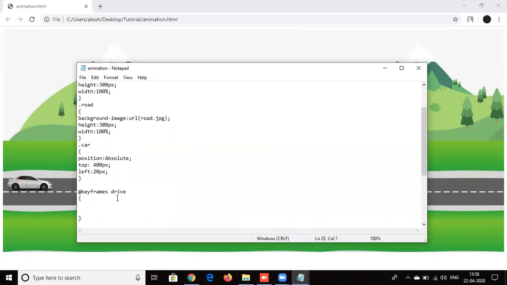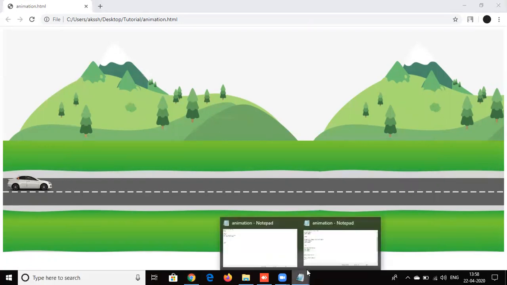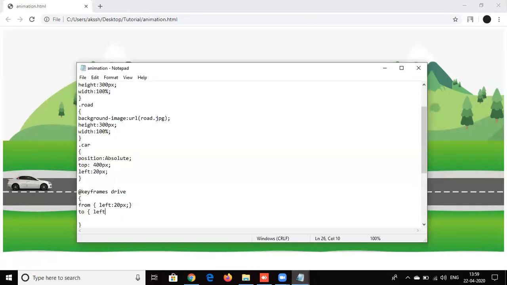Now where the car is from, we have to write left side, it is from 20 px, the distance from the location, and where I want to go. So left is 20, this will be around 400, this will be 600, this will be 1200. So if I want to go from one screen to another screen, I'll write left around 800 pixels and I'll save it.